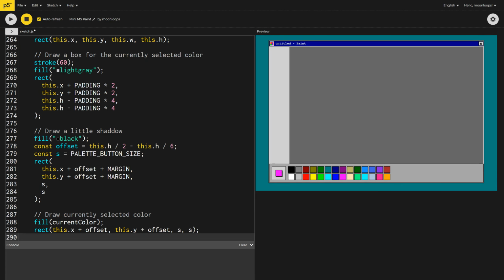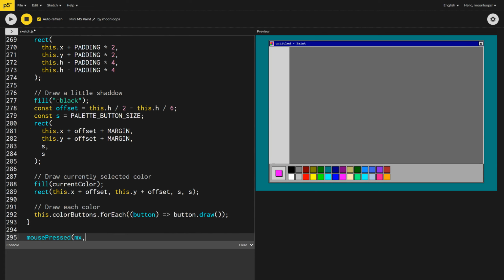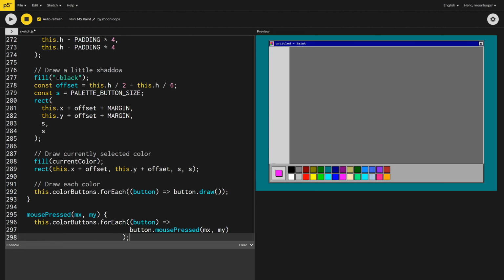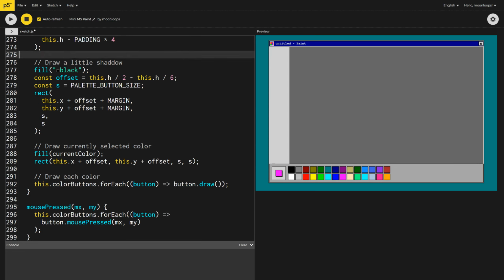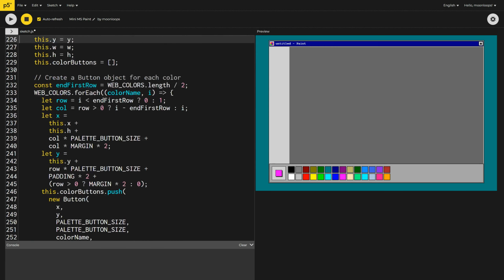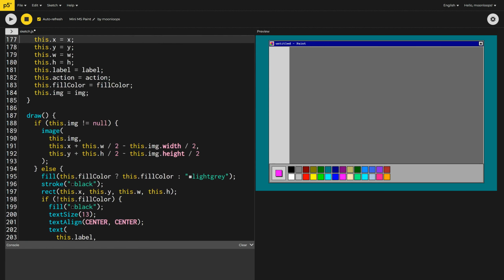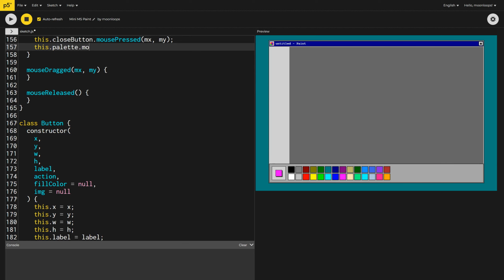Before we can see the selected color change, we need to implement a mouse-pressed method for our newly created palette. In this method, we'll simply pass the global mouse click data down to each color button. That way the button can determine if it has been clicked on and set the global current color variable. Let's add that mouse-pressed method to our palette now. And then finally, back up in our paint window, we just need to send the click data to our palette's mouse-pressed method. We should now be able to change the selected color using our palette.